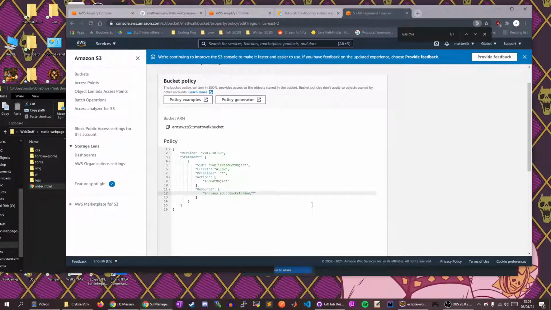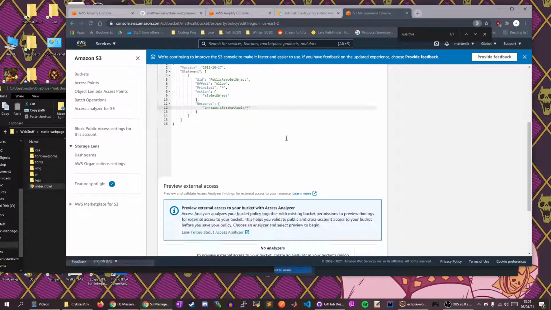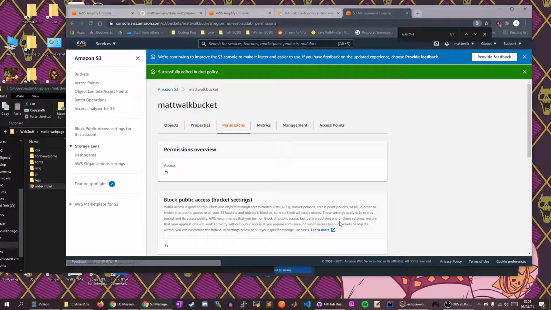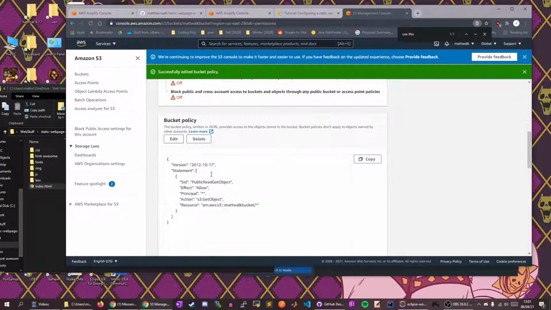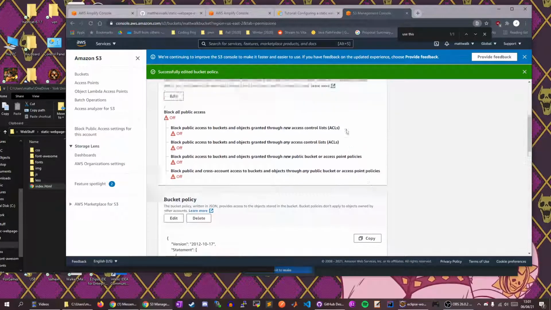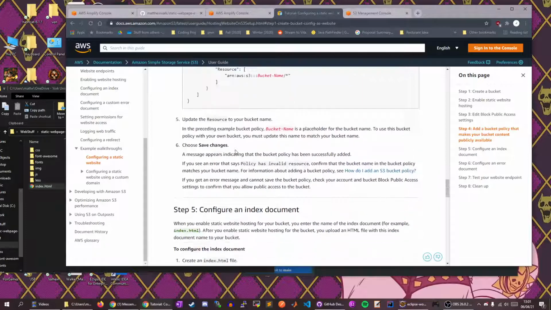So we just have to change the bucket name to be what our bucket name is here. So Matt Walk Bucket. Let's try doing that. There we go. So our access is public. It's warning us right now because that could be problematic, but we don't care. So we're going to update the resource to your bucket name. That's what we did. Choose Save Changes.